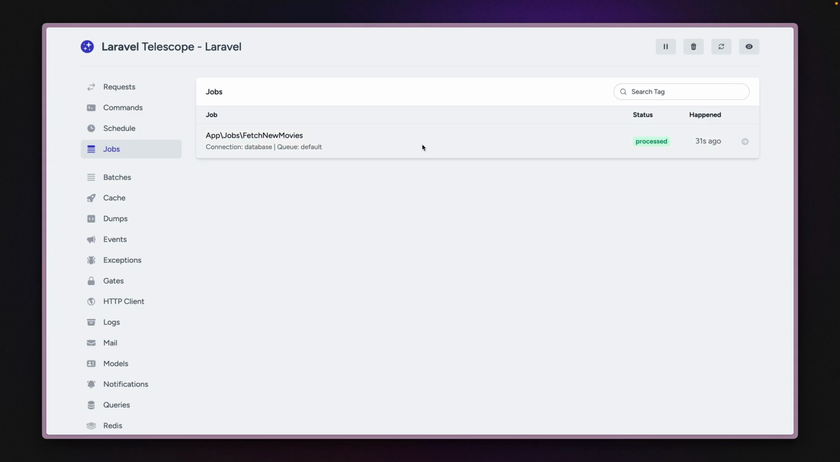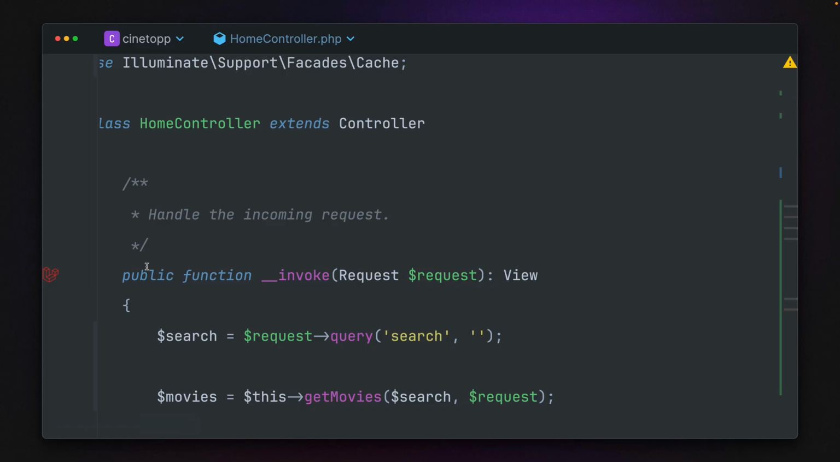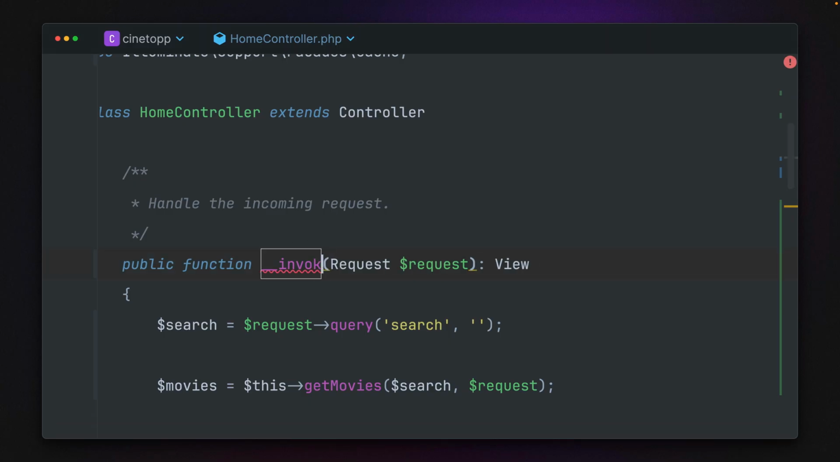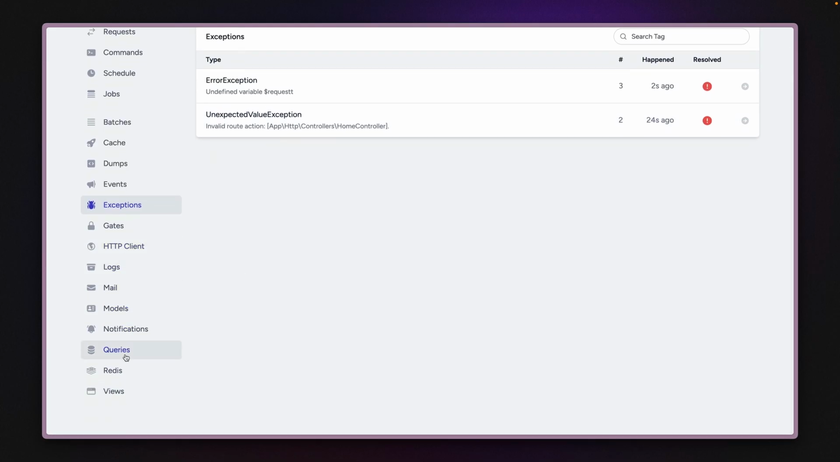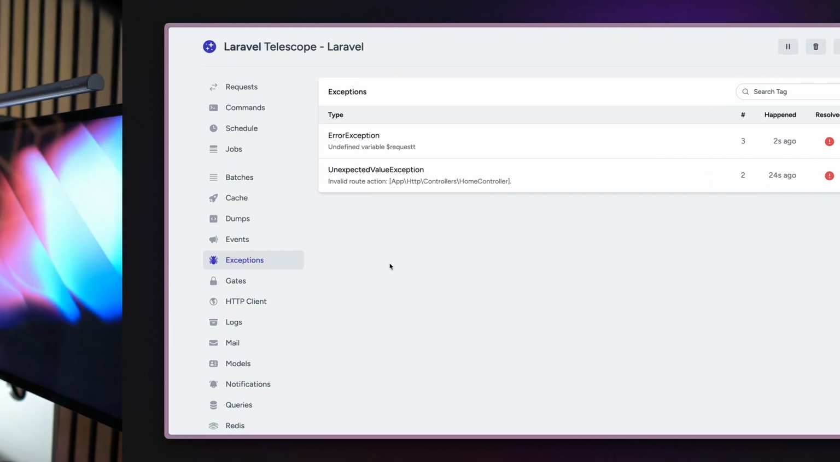And everything that you can think of: caching, dumps, events, exceptions, of course. Maybe let's also take a look at an exception. Maybe just remove this letter here. And you can see we have two exceptions here also being shown. And there is so much more to discover.